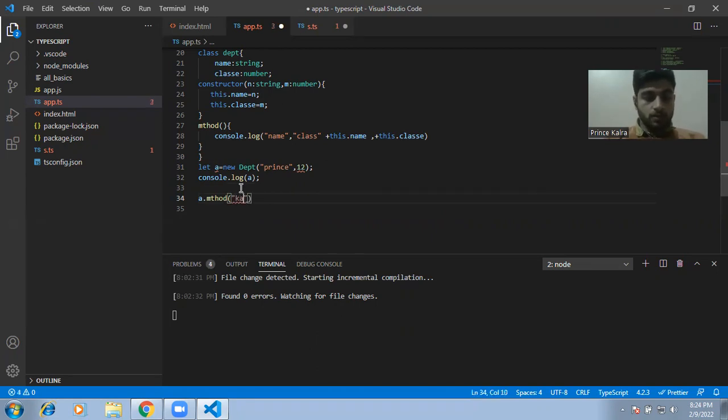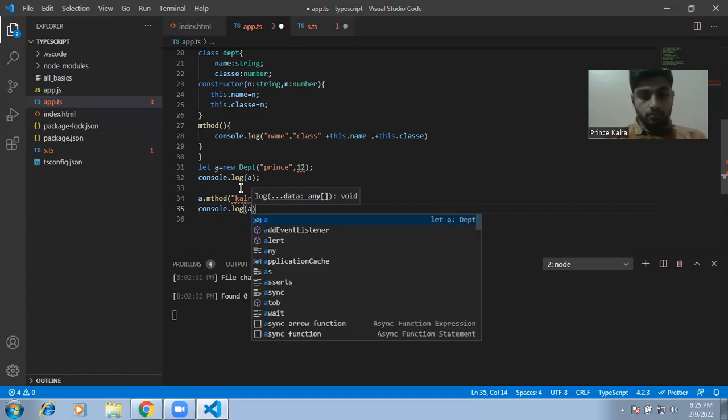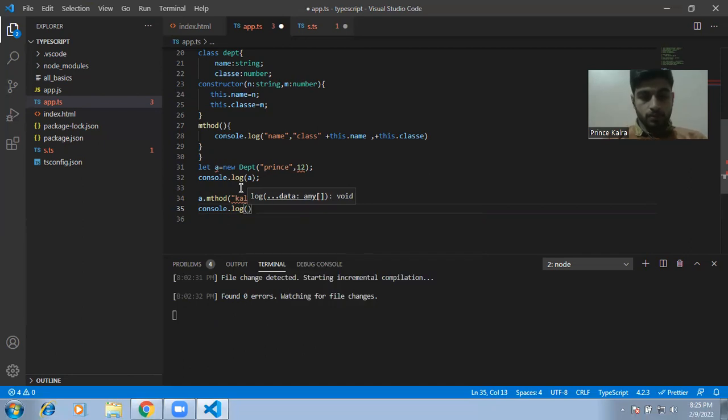So let's say another value, 11. So this is how the function is defined. So print this, console log the a. Oh, this is not possible to provide the function.